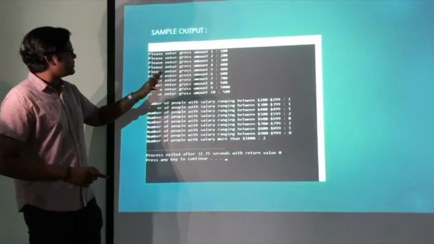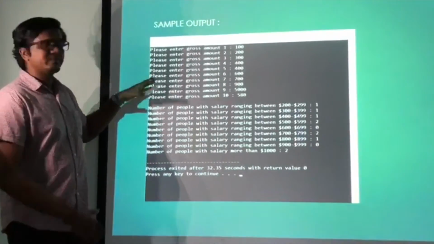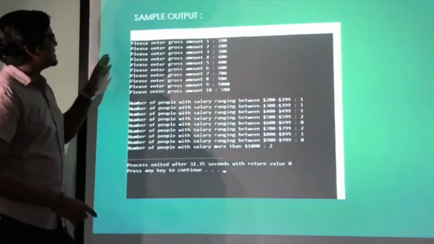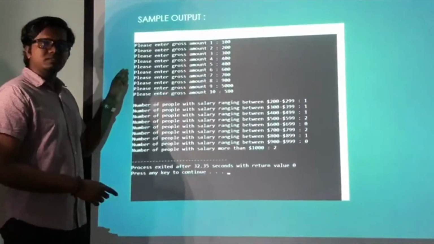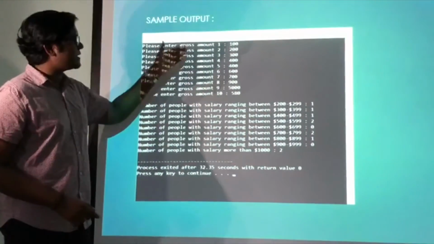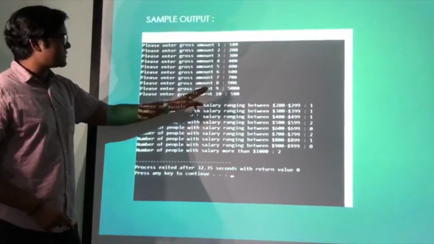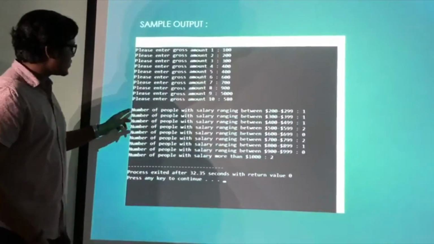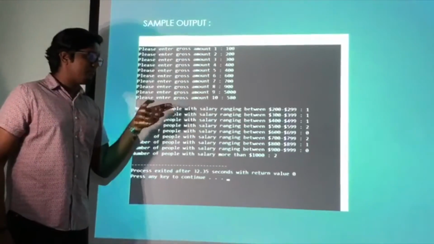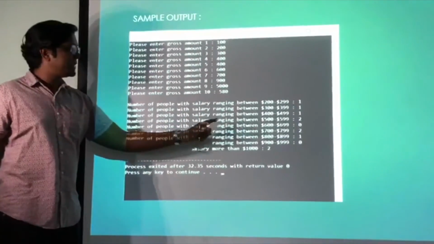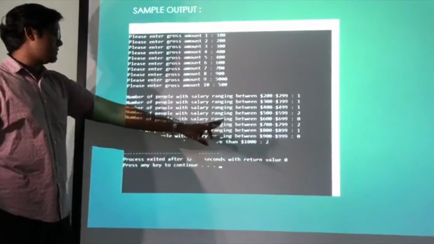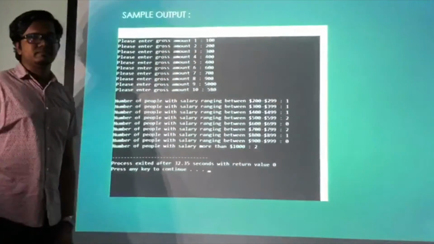Here is the sample output. The program prompts the user to enter gross amount number 1, gross amount number 2, until 10. Here are the examples: 100, 200, 300, 400, 600, until 5000 and 580. So here is the display of the number of people who fall under 200 to 299, and then 300 to 399, 400 to 499, 500 to 599, and goes on and on until the maximum, more than 1000. Thank you.